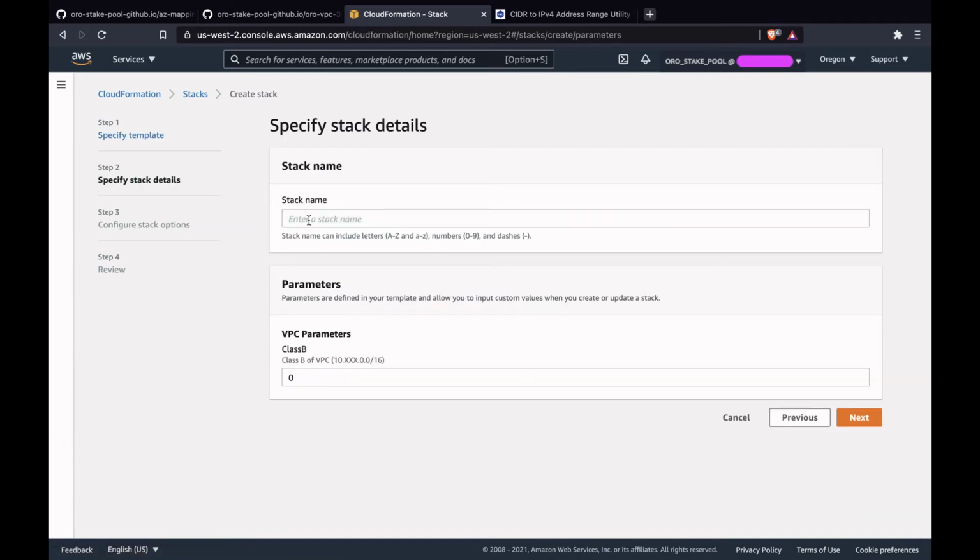We'll provide a stack name. It can be anything. We'll just name it as VPC. VPC parameter. So it's the CIDR range. Essentially we'll have to provide what are the range of IPs that this VPC should contain. So it can be anything in between 1 to 100. I'll choose 10. Let me just copy this.